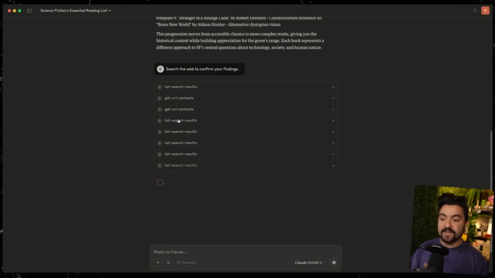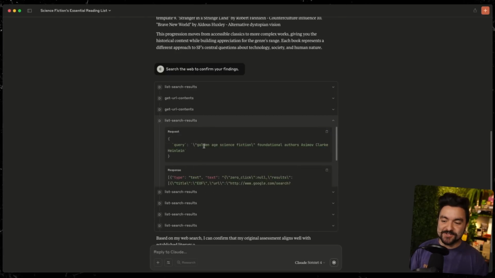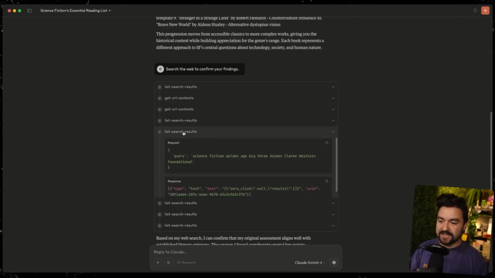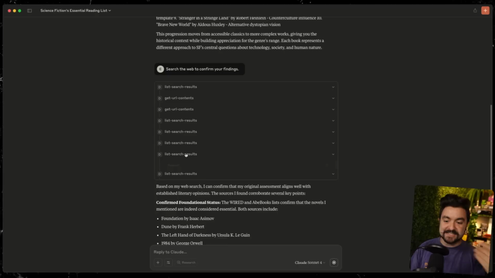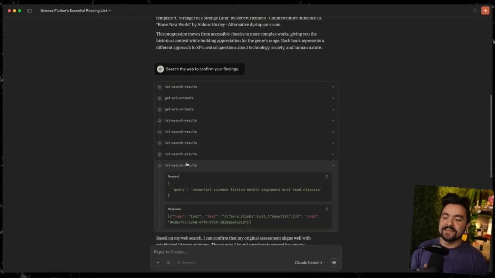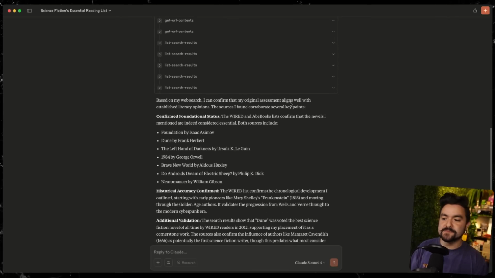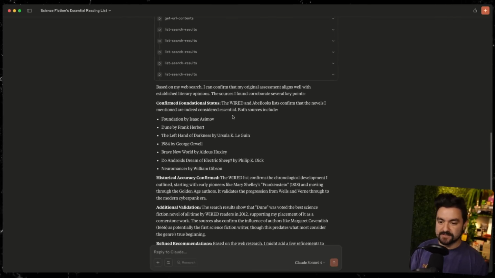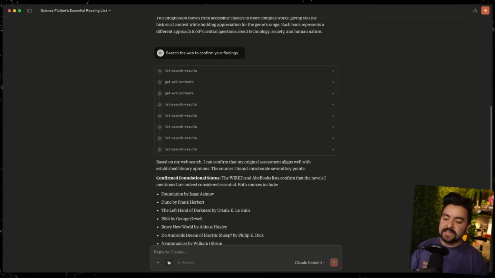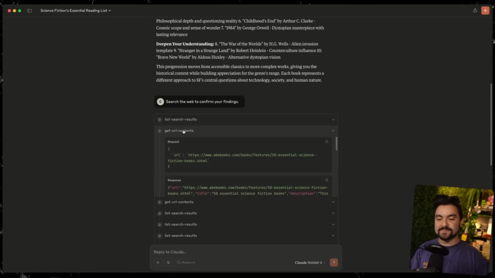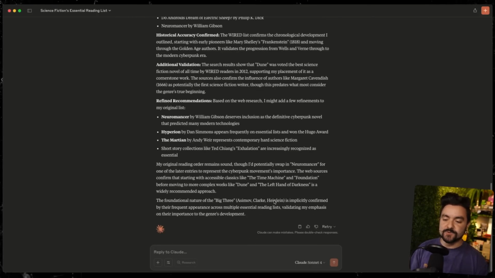And you can see that it's searching the web even more. So it did another search for Golden Age science fiction, Asimov and Clarke, science fiction Golden Age Big Three. So it came up with all these different search terms to send off to the search engine, and we can see that happening in real time. So based on my web search, I can confirm that my original assessment aligns with established literary opinions. Fascinating. So this potentially is what this built-in web search tool is doing, but I like how transparent this tool is, because you can actually see the various search terms that it used and then also the specific pages that it went off and got to confirm its own findings.